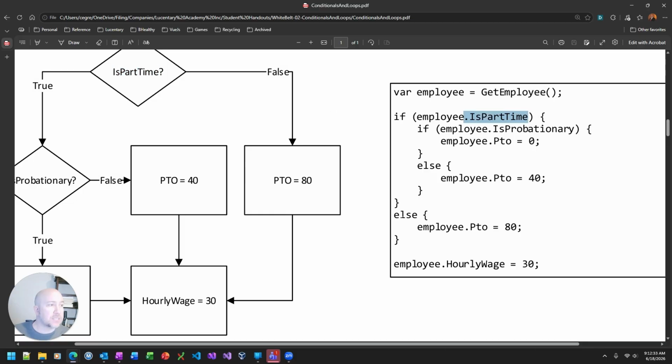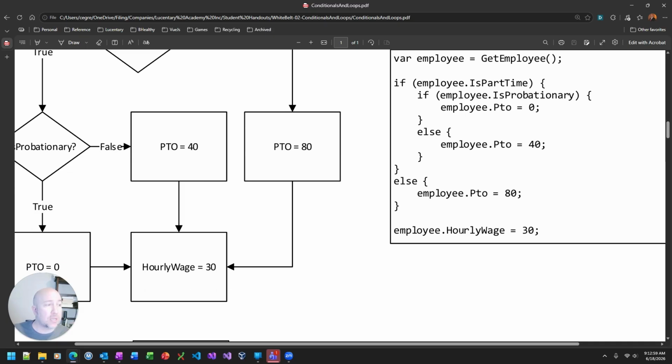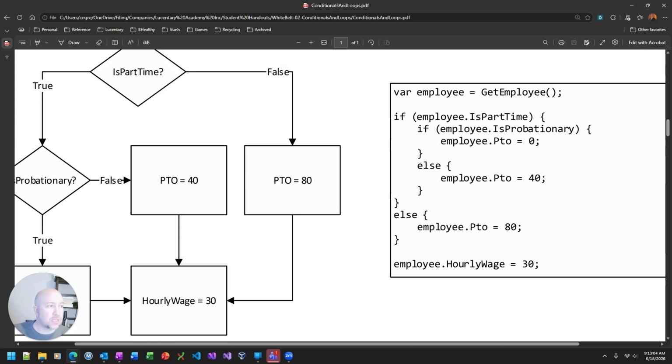If they're not part-time, that's the else block down here, they get 80 PTO hours. So again, an if else block, we've got a nested, this is called a nested if else block because it's nested inside another if or else block. So we've got an if with a nested if else to take care of this forking logic. We call it forking because it branches out kind of like a fork with the tongs on a fork. And then finally, in all cases, we code up hourly wage is 30. So again, this is the code that represents this conditional.